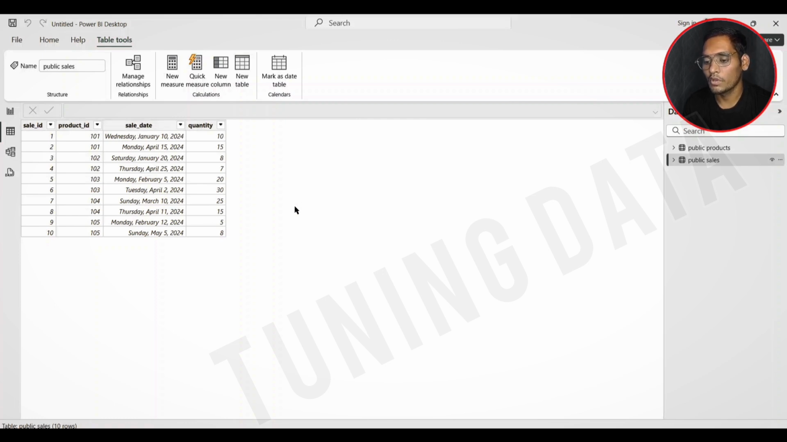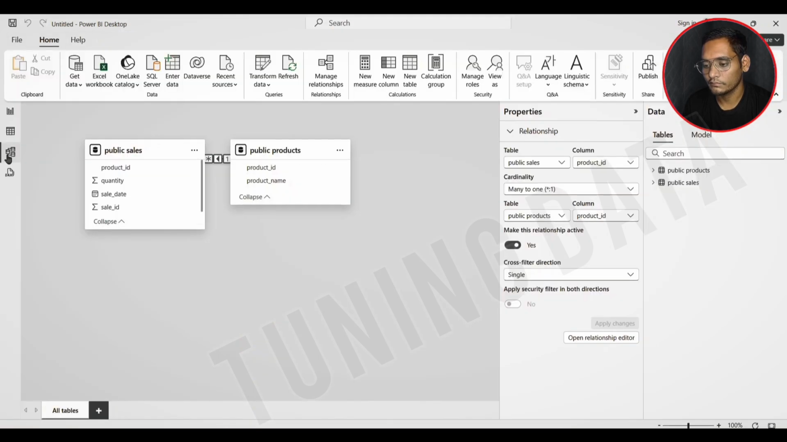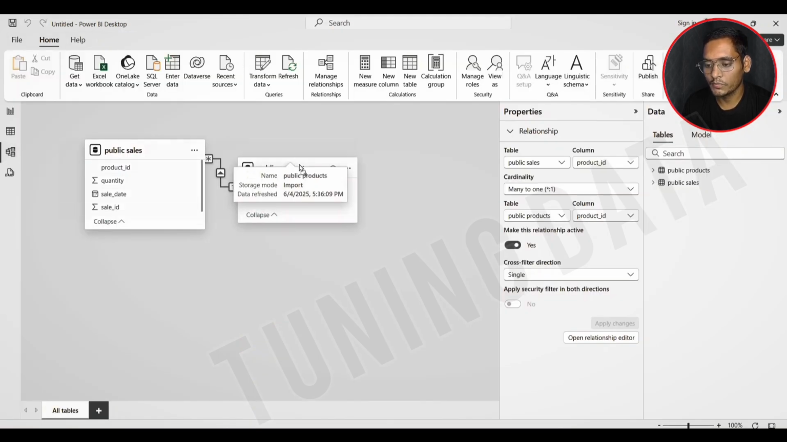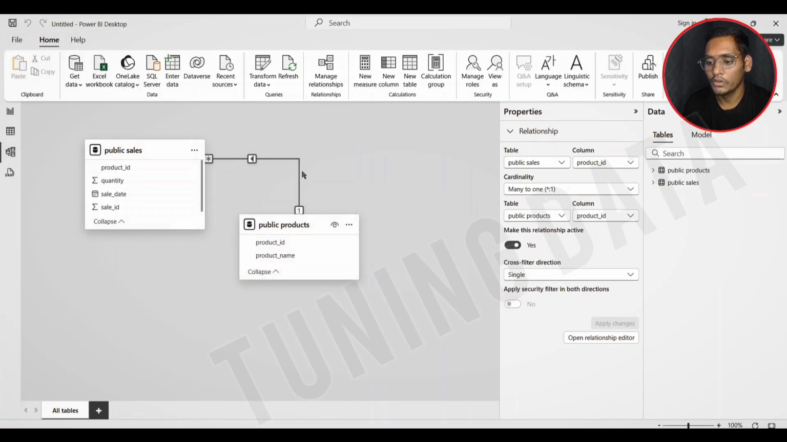So now let me show you the data model view here within these two tables. So the relationship has already been built here. This is a one-to-many relationship. The cardinality is one-to-many. It's been connected on the basis of product ID, as you can see here. Okay, so this is our fact table and this is our dimension table here.